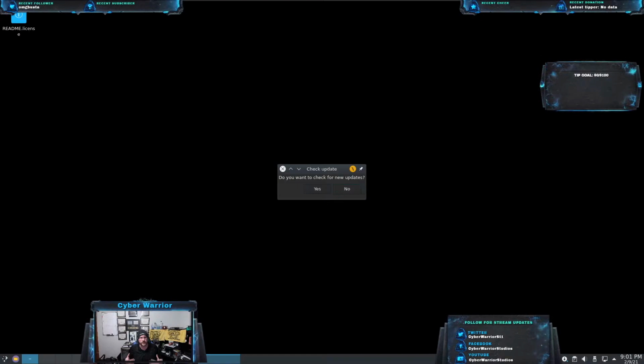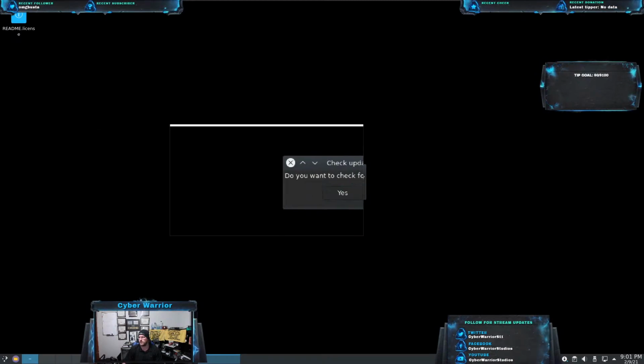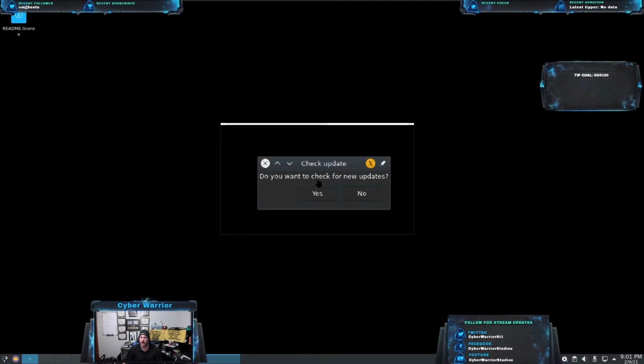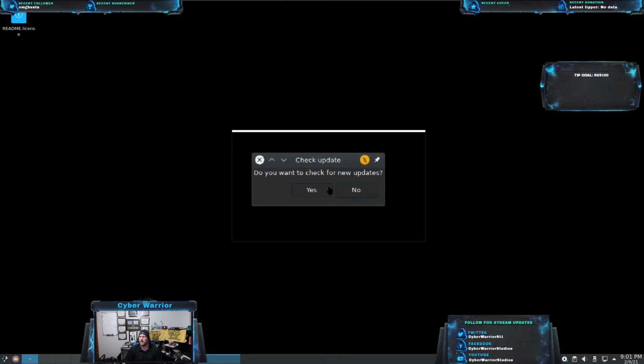So the first thing I want to show you is this little pop-up right here. Now, on my screen, and I don't know how well you guys can see it, so I'm going to help you out. I'm going to pull up the magnifier. Even though it distorts things, it'll help you see. So, I hope you guys can see that. And it says, check update. Do you want to check for new updates?